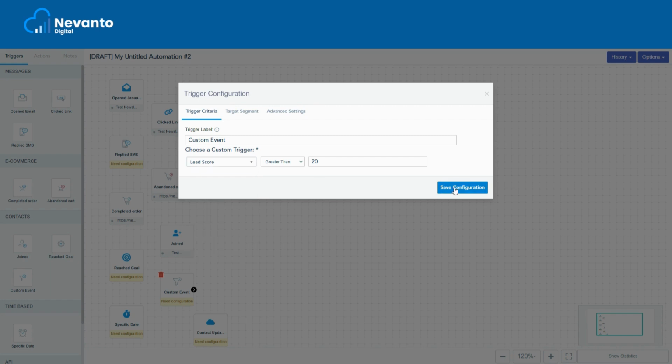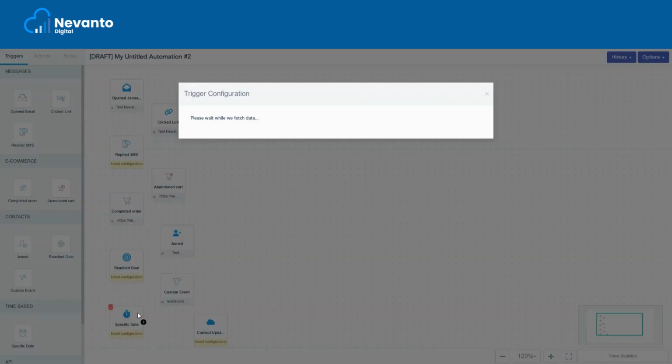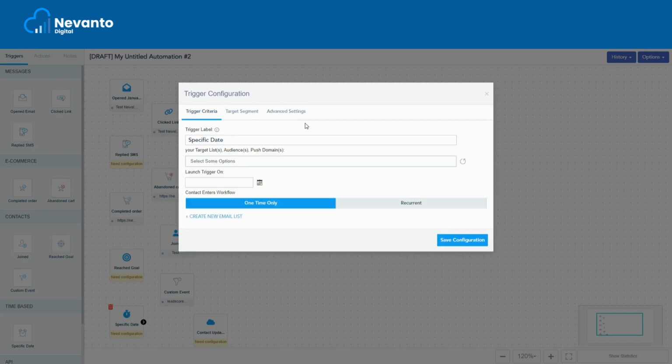Now next we have specific date. Now this is great because it can cover a lot of options and it doesn't have to wait for specific actions to take place. You can just trigger it once and it'll continue to be active on a continuous basis from the launch date. So again, you have your target segmentation, which we went through, all the different options.